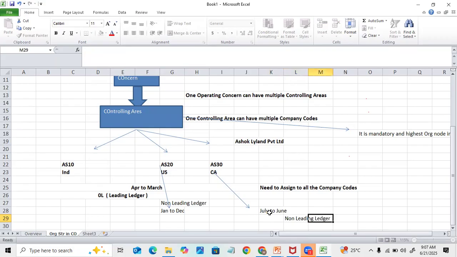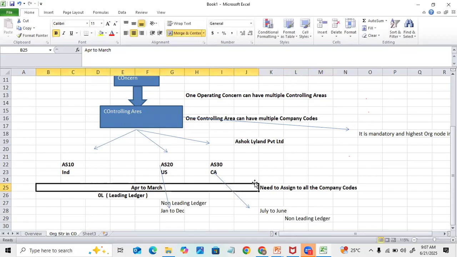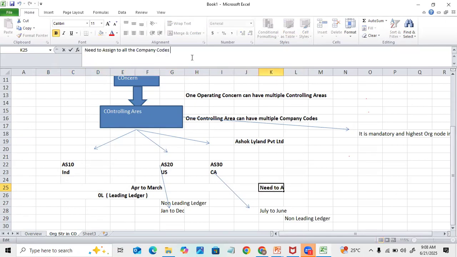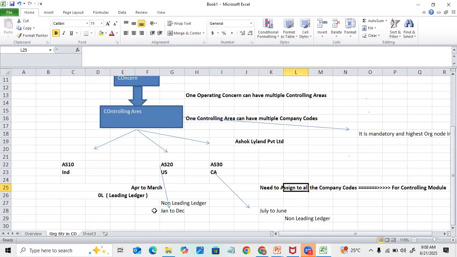Non-leading ledger. That means here, for management reporting, by default we will assign the same variant, especially to have a single controlling area. So we adopted cross company code cost accounting. To have that, your fiscal year variant must be the same between the company codes and the controlling area. This is purely for management reporting purposes, that is, for the controlling module. Then to address the legal requirements, we follow the non-leading ledger.